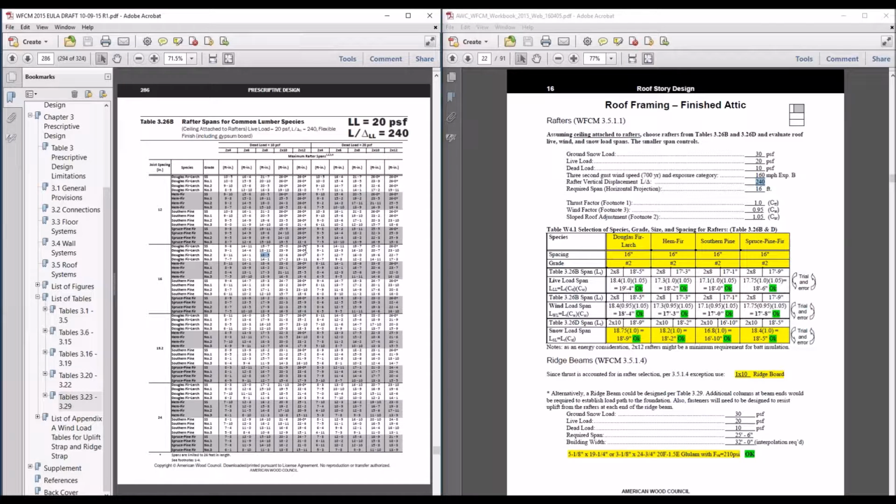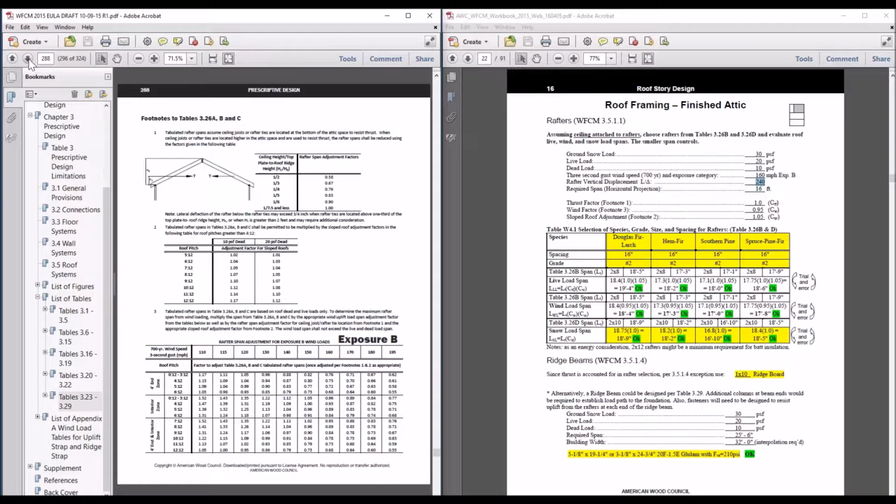But there are adjustment factors. There are footnotes. So I'm going to jump to the footnote at the end of this table. So we're going to have to scroll through quite a few tables here to get to the footnotes, or no, just in this case, it's only two pages. So page 288 of the wood frame construction manual, you see the footnotes associated with that. And for a live load situation, we need to make sure that we're looking at footnote 2.